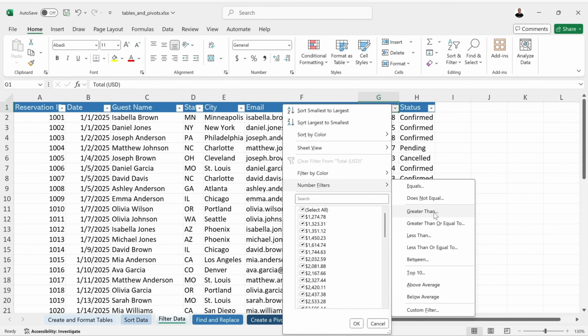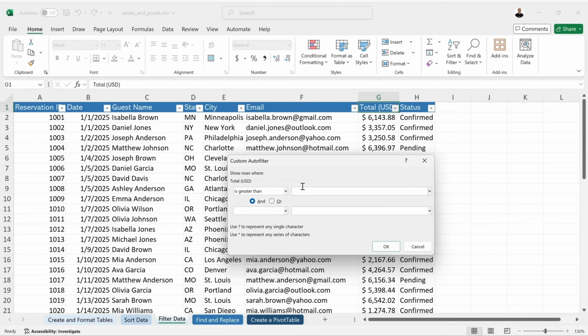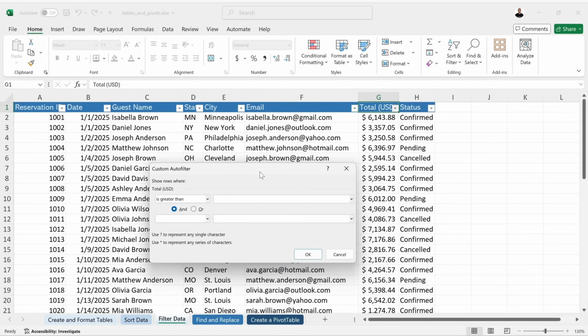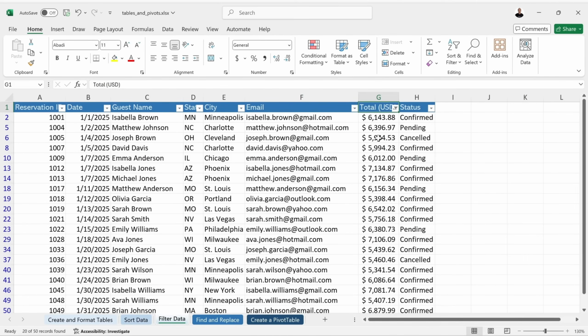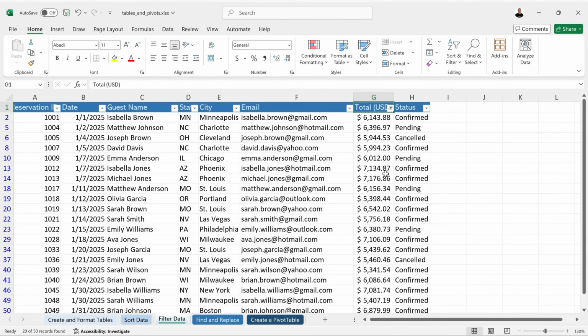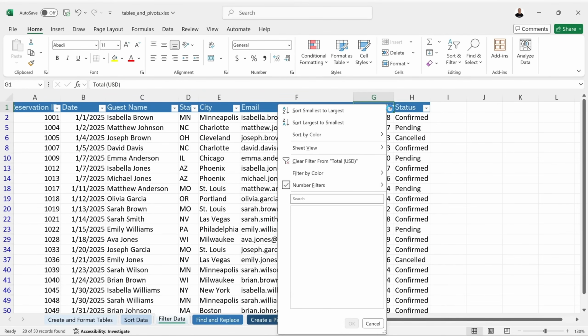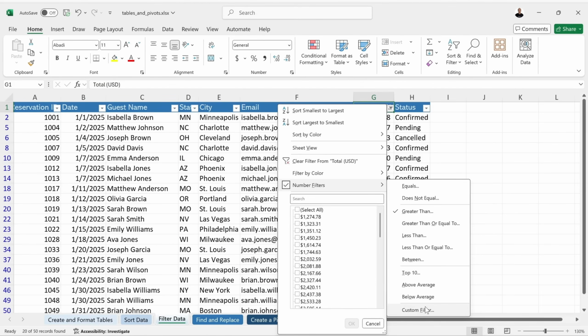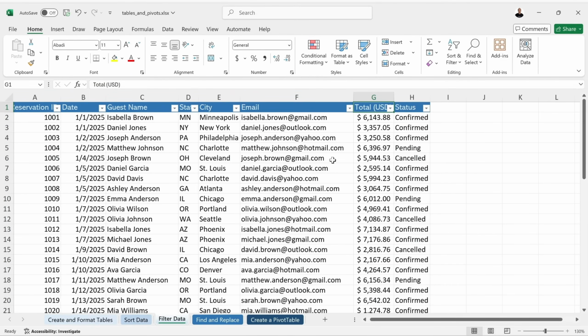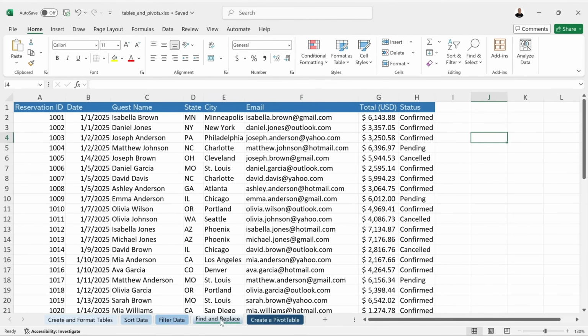greater than. If you want to, for example, analyze reservations greater than $5,000, I can include this and click OK. Only reservations with this amount will display. You can click and select options in the list. Custom filter, you can explore this for yourself. I will remove this. I'm here and find and replace worksheet.